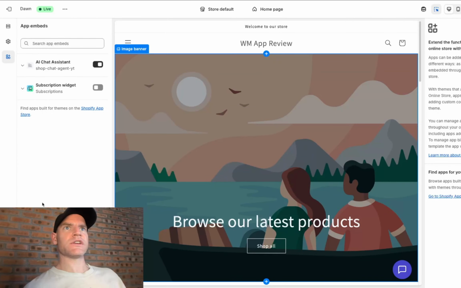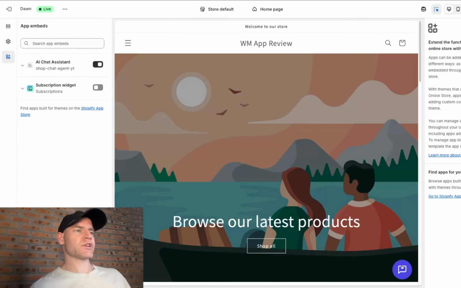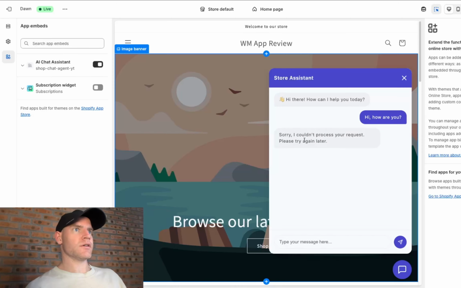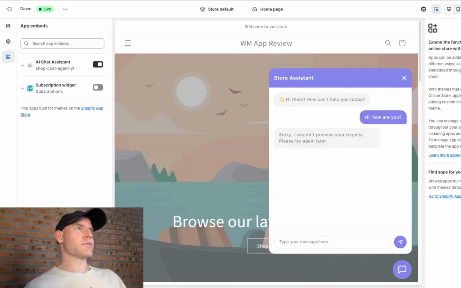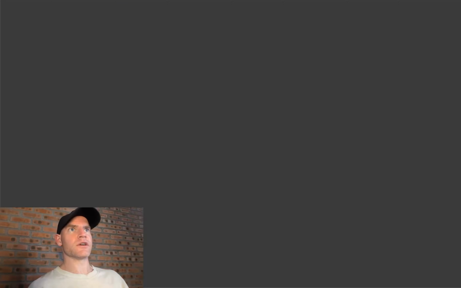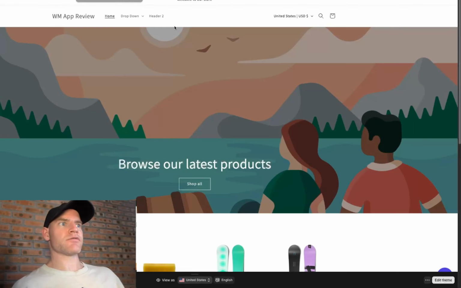So what you'll see here now is we actually have this chat agent little icon here. And you'll notice if we actually click into it, we can type messages to it, and we can say something like, "Hi, how are you?" And it will not process the request. I think that's because we're in the customizer right now. So let me go ahead and save this and go ahead, hit view here, and that'll take us onto the front end of our store.